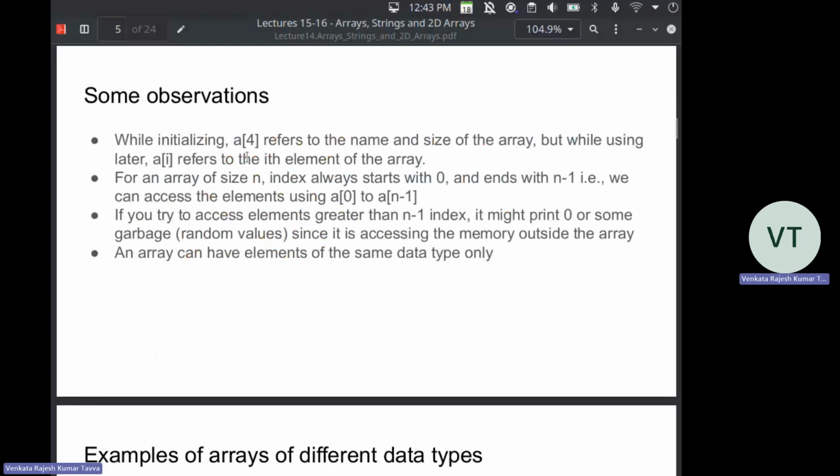And second thing, again, this I said, array index always starts with 0 and ends with n-1 for an array of size n. Okay, and you can access the elements using A of 0 to A of n-1. And if you try to access elements greater than n-1 index, it might print 0 or some garbage value. This also we saw. Okay, you can go beyond the array limits.